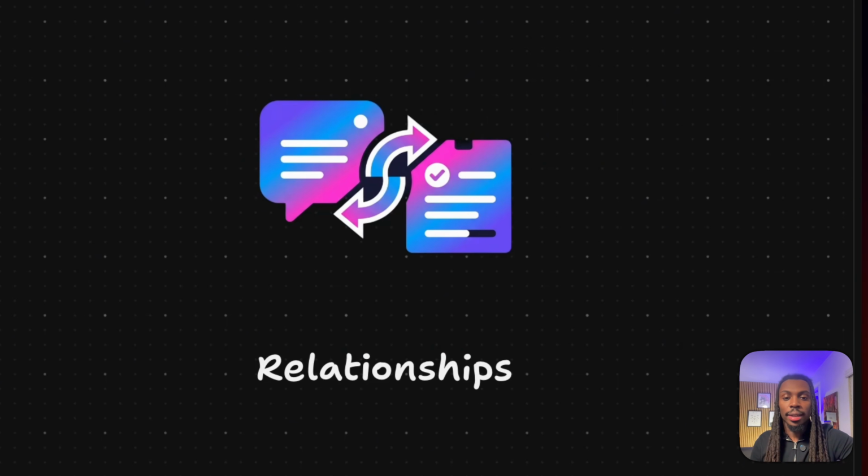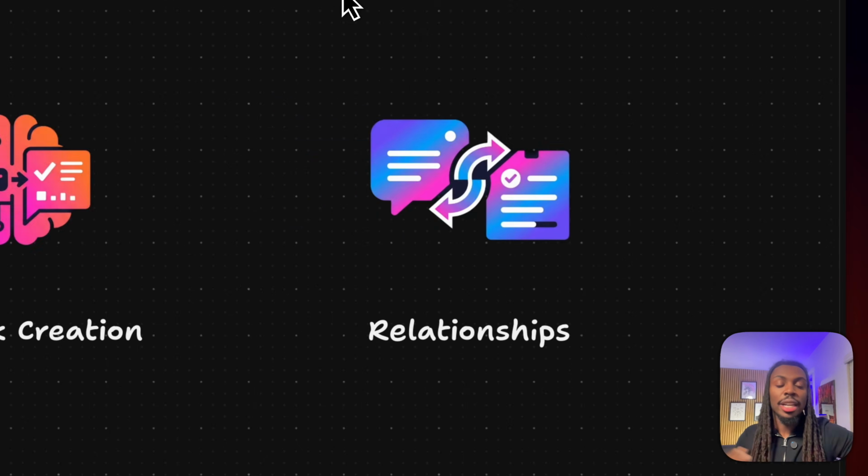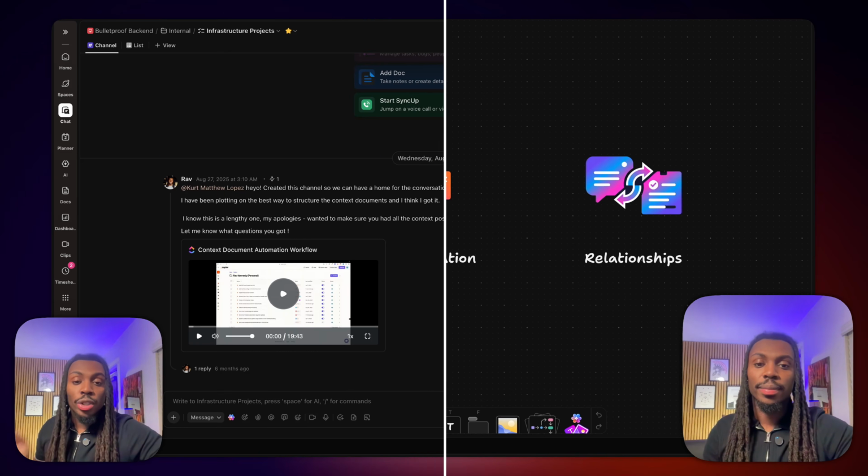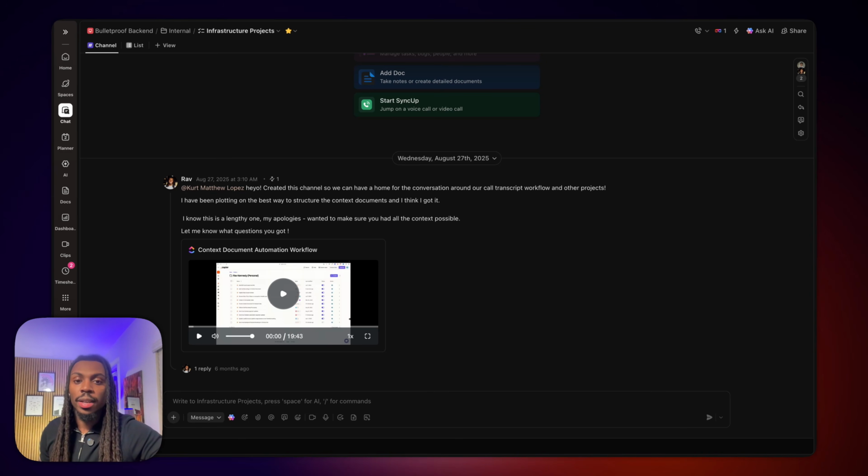This is something that is included in AI task creation and always created, but it ensures that a task and the conversation or thread that supports that task always remain connected. Now let's walk through what each of these looks like in practice. We'll start with assigned comments because they solve for a situation I'm pretty sure you run into every single day.